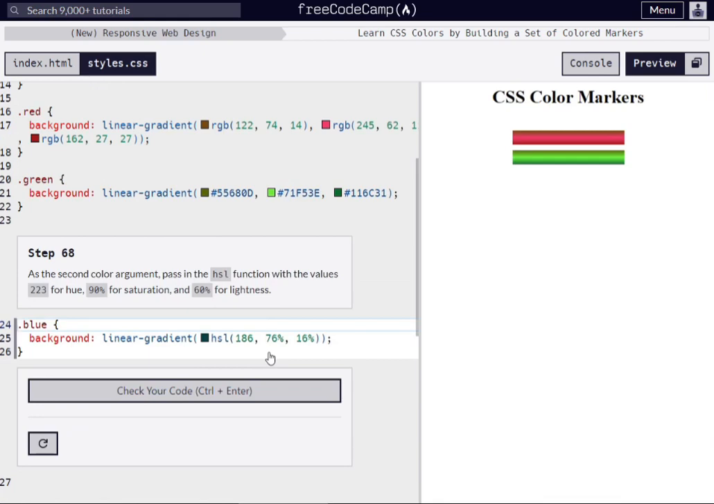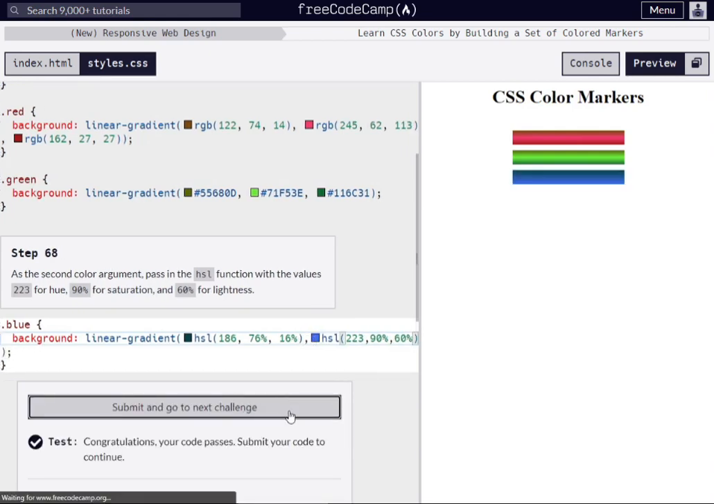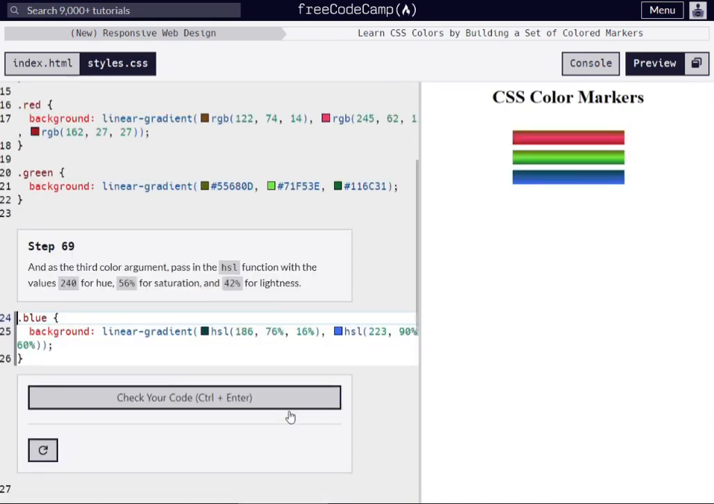As the second color argument, pass in this function with the values 223 for hue, 90% for saturation, and 60% for lightness. And as the third color argument, pass in the HSL function with the values 240 for hue, 56% for saturation, and 42% for lightness.